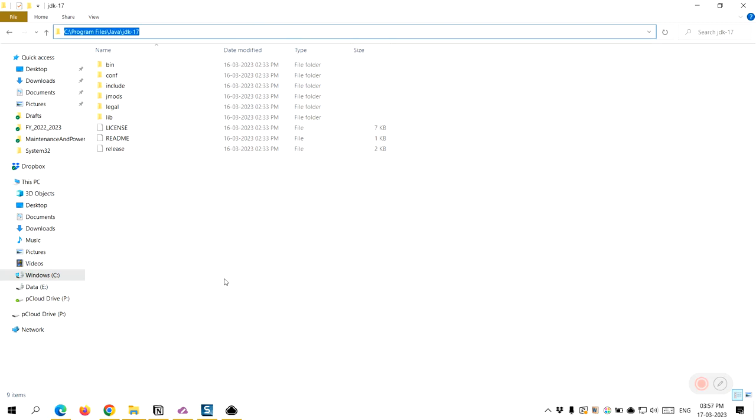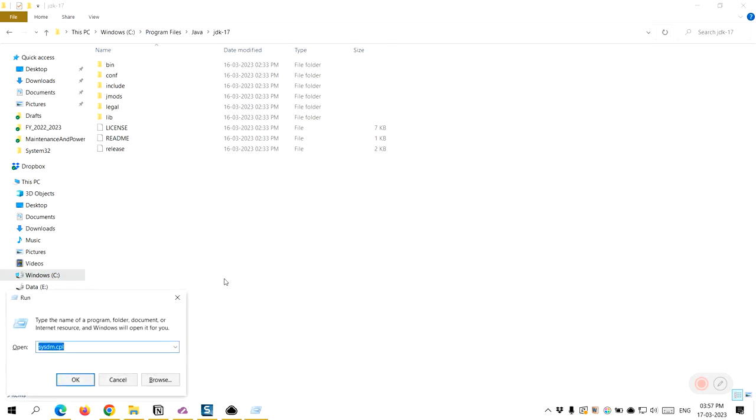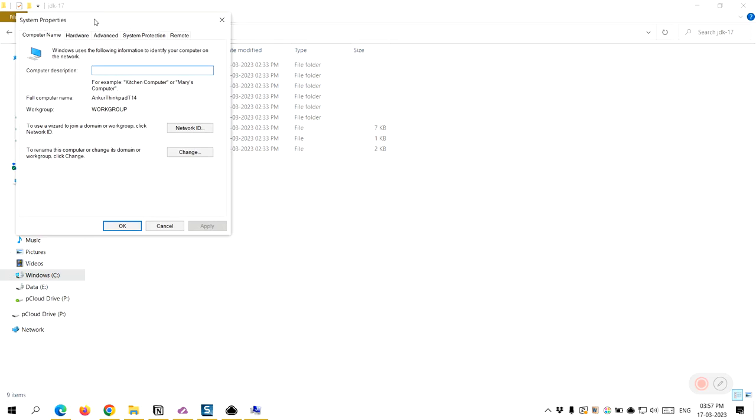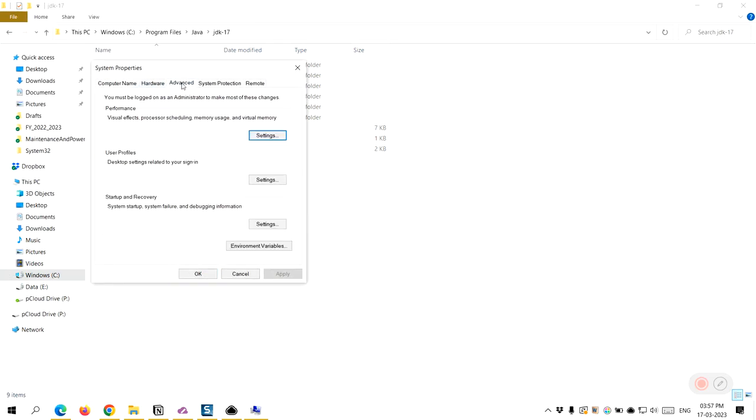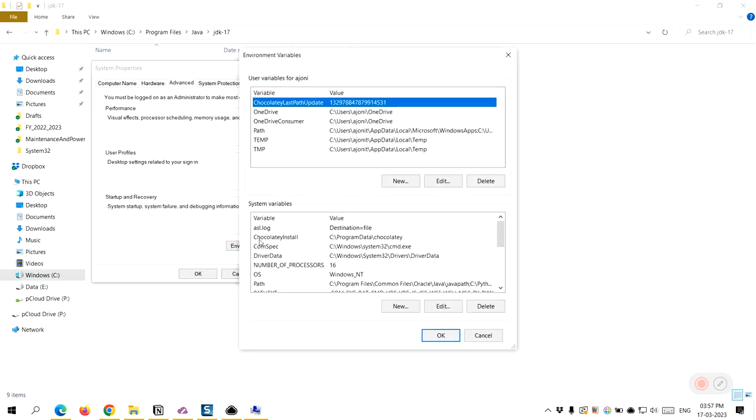Now I'll go to the environment variable dialog box. I'll press Windows R to launch this run dialog box and I'll type sysdm.cpl. Under system properties, I'll go to the advanced tab and now I will go to environment variables.